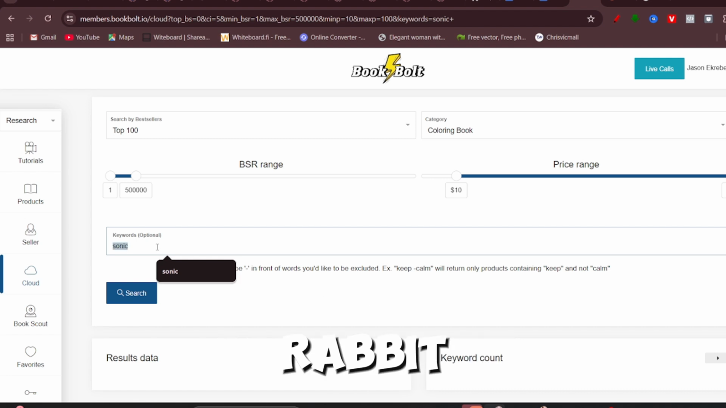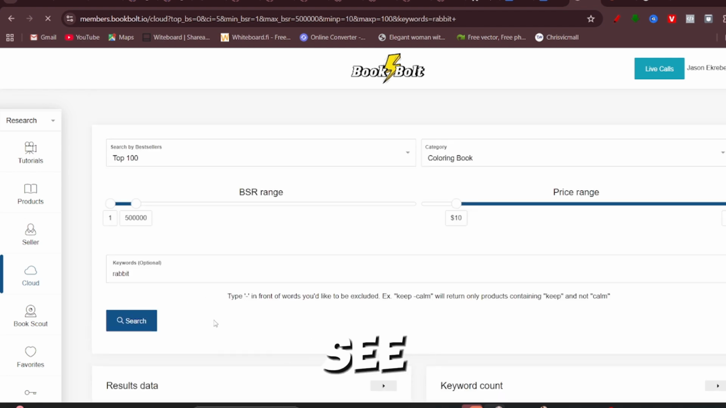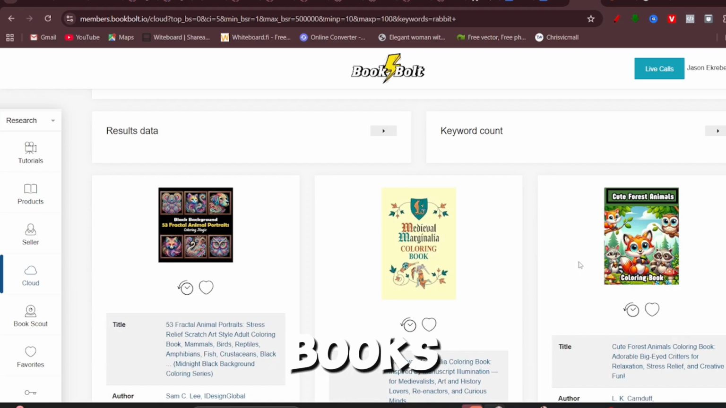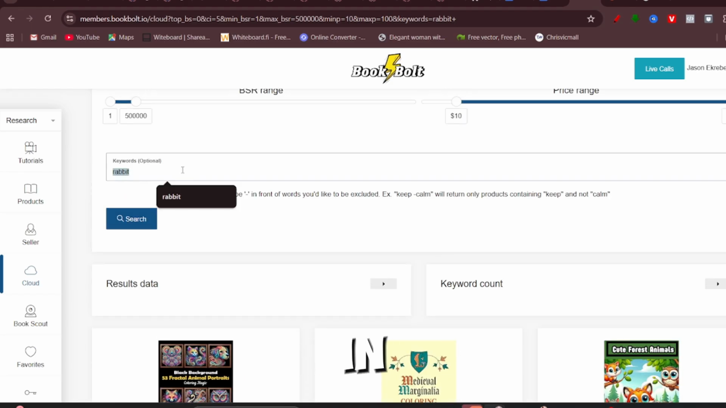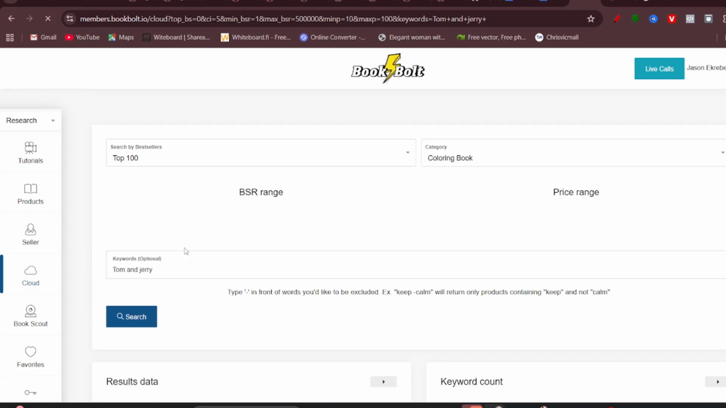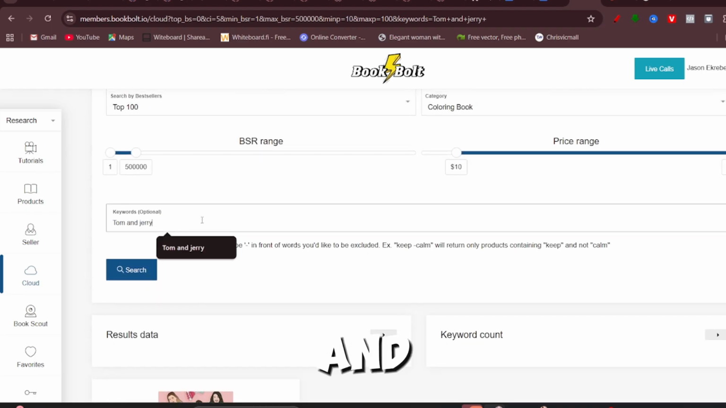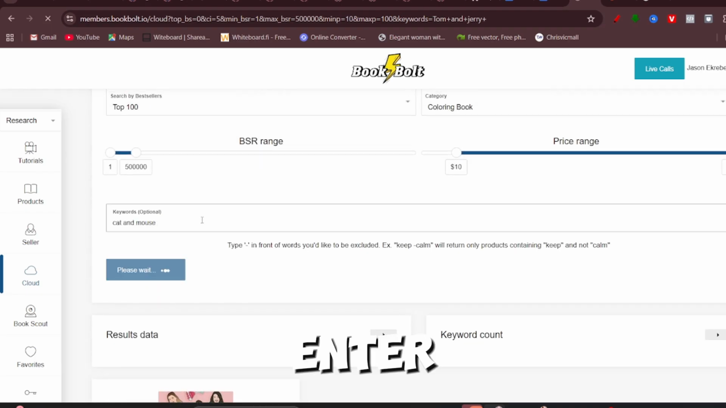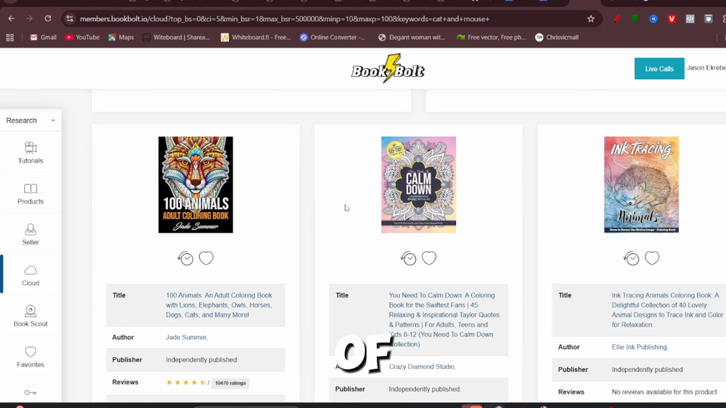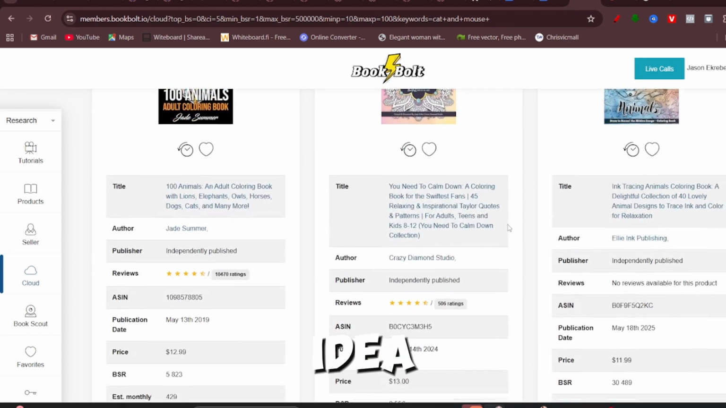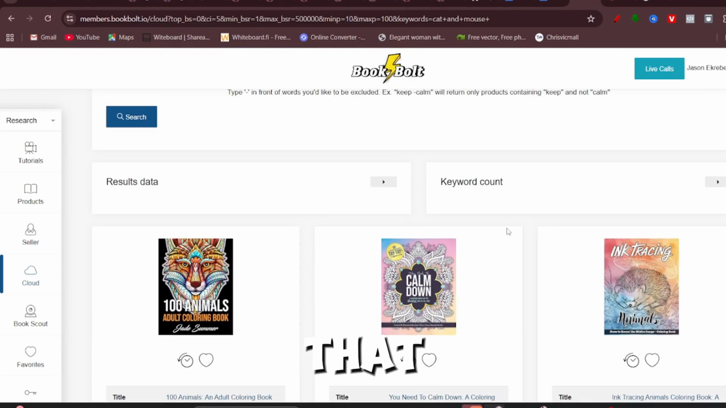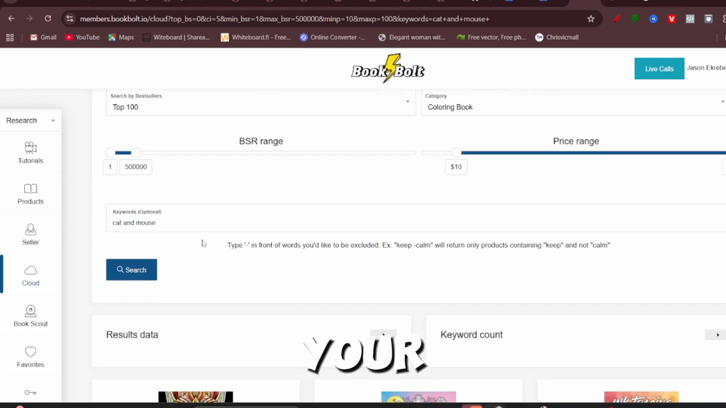But if I type in rabbit, enter, I'm sure you see loads of best-selling rabbit coloring books. Or let's say you do Tom and Jerry. Click enter. Let's see, right? You don't see the Tom and Jerry cartoon characters here. But if you put cat and mouse, enter, I'm sure you would see loads of cat and mouse. All right. So you see, the idea is do not take books that are copyrighted. Okay. Make your own book.